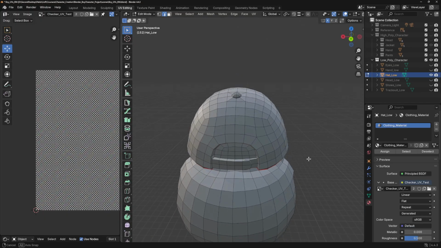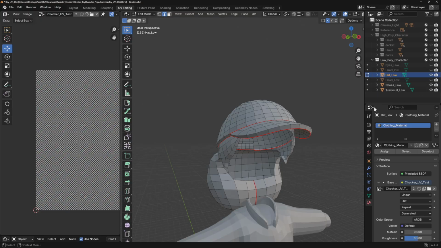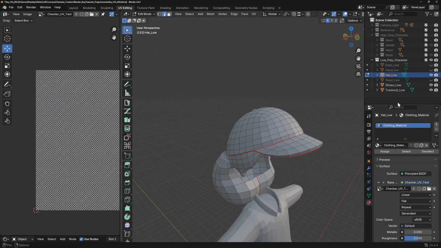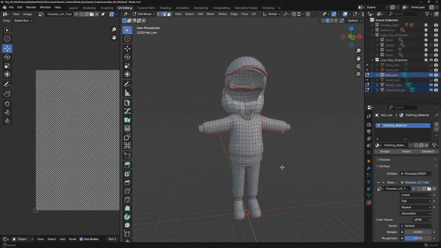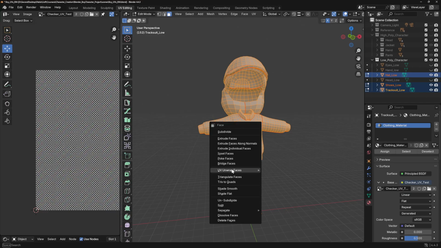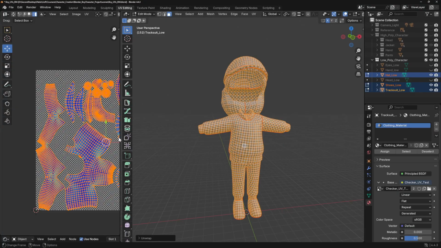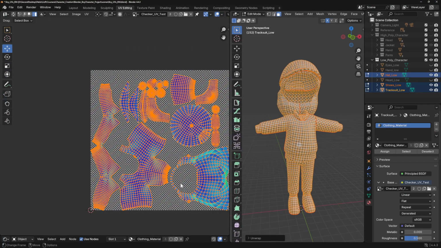So once we've marked it all, I'm going to bring back the other pieces here, so the shoes and the tracksuit. Then Control Shift and add them to edit mode. Going to go to my faces, Control A, right click, UV unwrap faces, unwrap minimum stretch. So now you can see it all unfolded here.